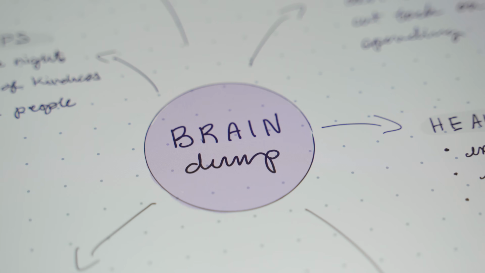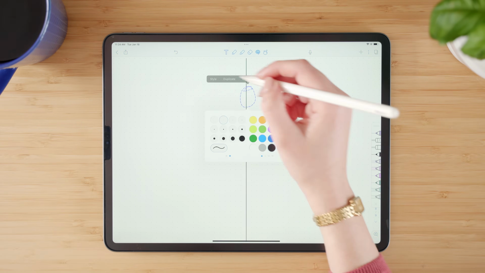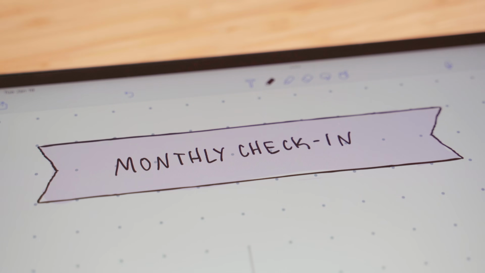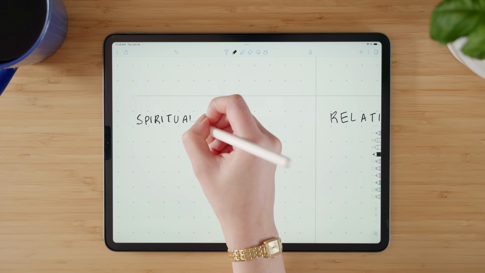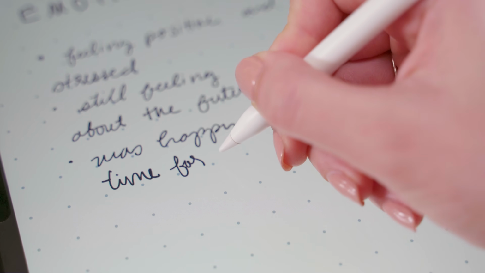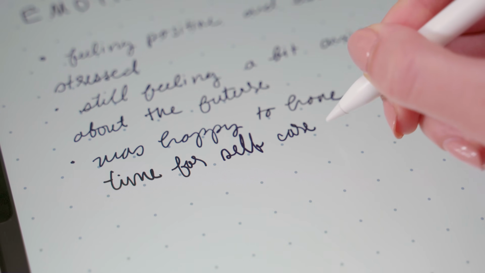I've divided the page into two parts, the left side for a monthly check-in and the right side for a brain dump. The monthly check-in is a space to check in with myself emotionally, spiritually, and physically. It's a place where I can see where I'm at in my relationships and understand what I need to do to improve these areas of my life.